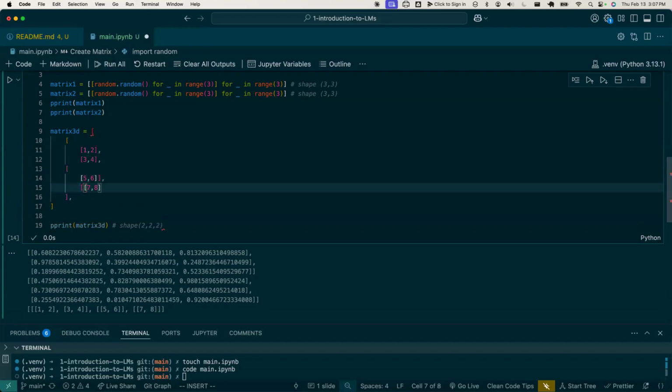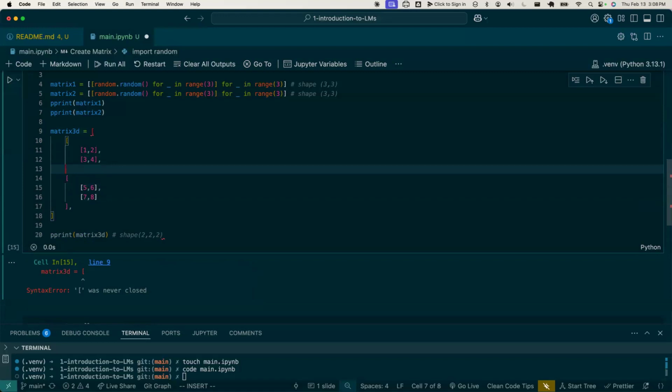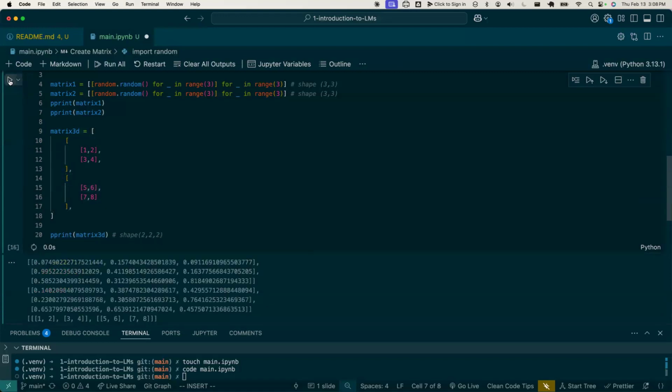Let me just fix that. And that's our three dimensions. And I'm missing a closing one right there, and that should do it.